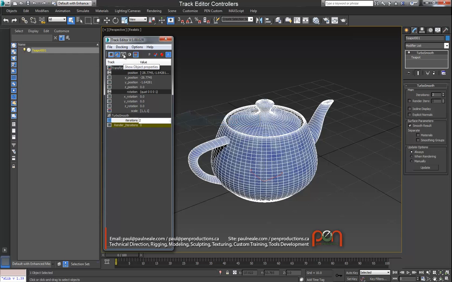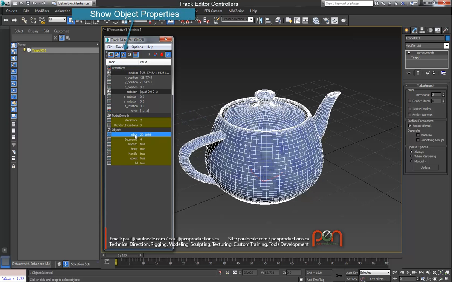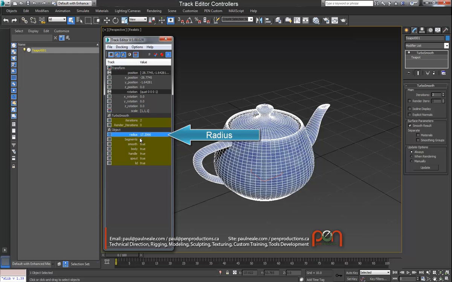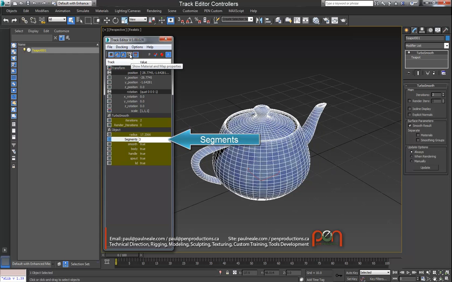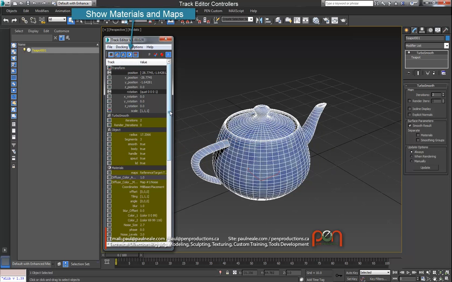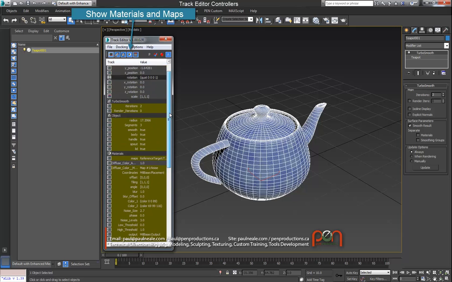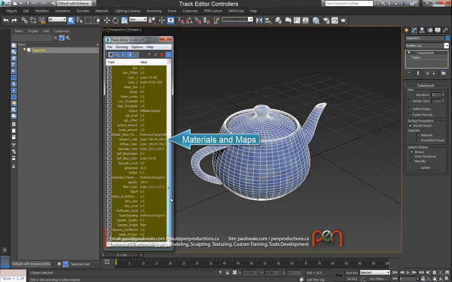We also have the show object properties, where we could work with things like the radius, or maybe the segments to smooth it out. We could also work with the materials and maps. In this case, it's showing a standard shader that has a noise map on it.